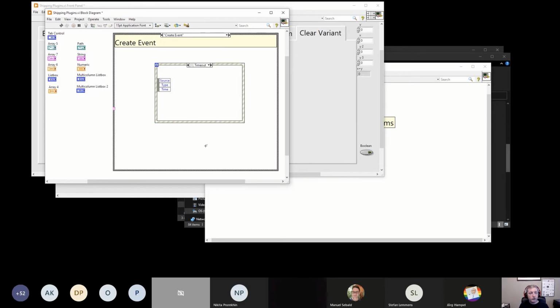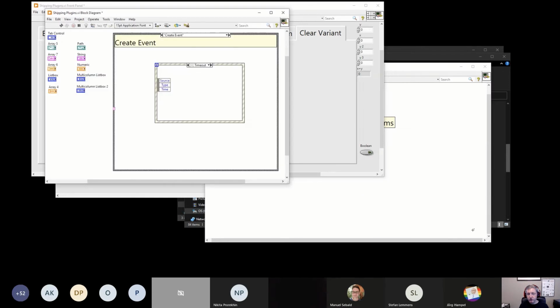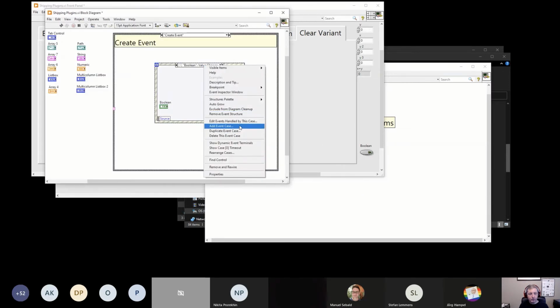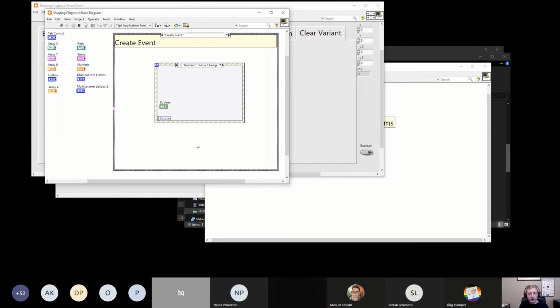All right, so next is create events. I love this feature. If you right click on a control or a terminal and do create event case, that is so much easier in my opinion than having to add an event case and then having to work through this dialog. I mean, this dialog isn't terrible, but a single right click menu option is way better than having to navigate that in my opinion.